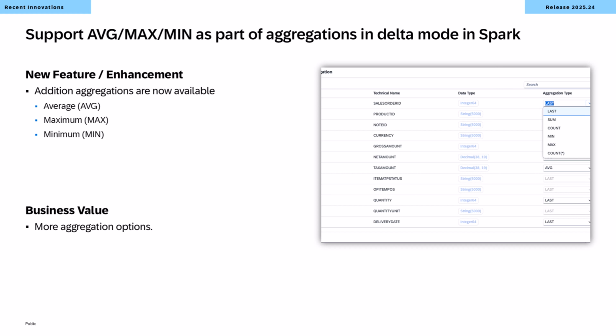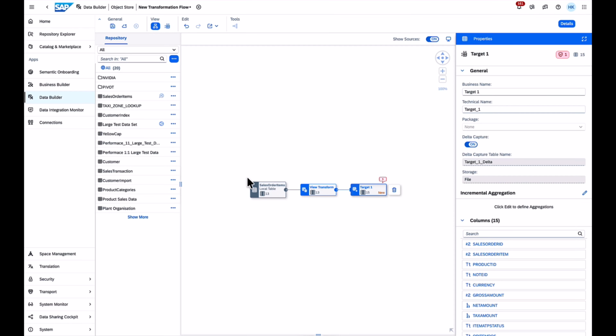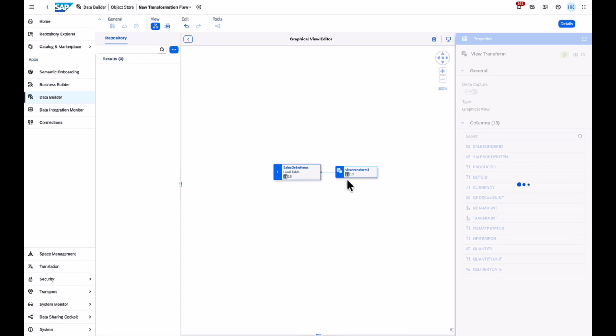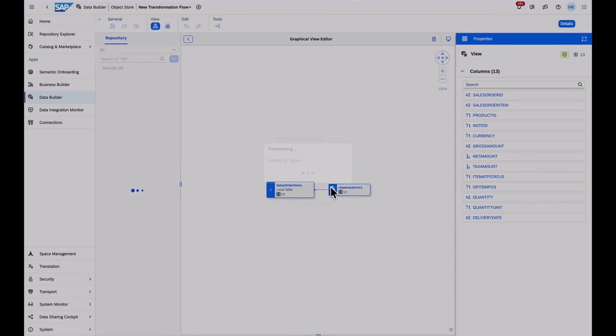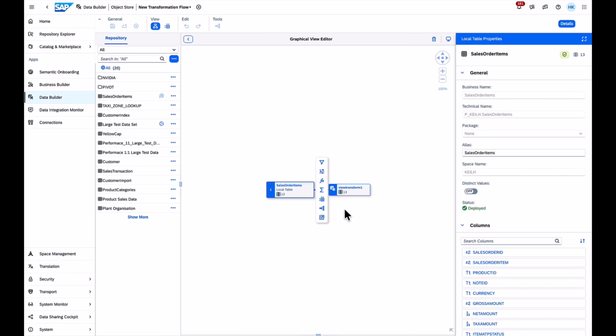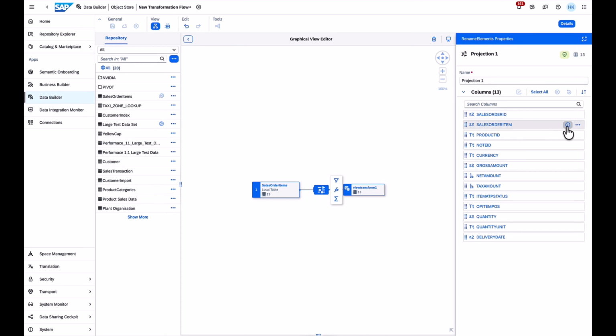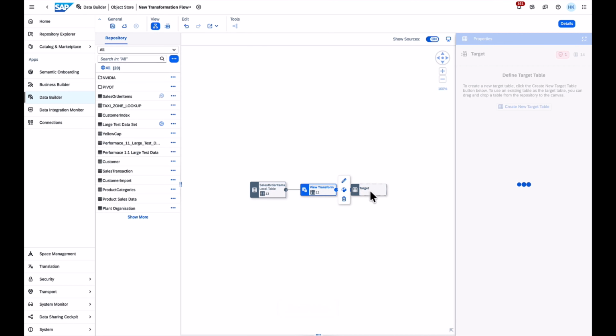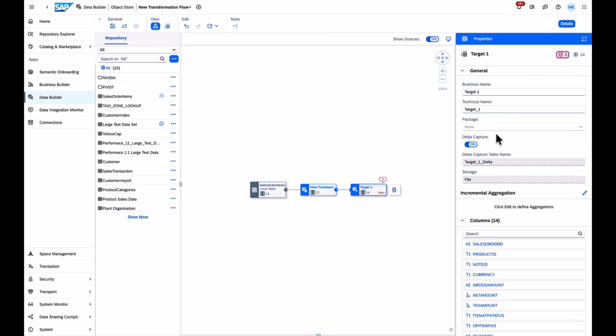How is that done? Let's have a little look in the system. I have a simple transformation flow that takes the sales orders, puts it in a view and writes it into a target. Let's remove a column, for example, that we want to use for aggregation by putting in a projection. Maybe I remove the items from my sales order, and I want to exclude this and bring them across. Now let me remove my target because I have to create a new one. So I create a new target with one less field.